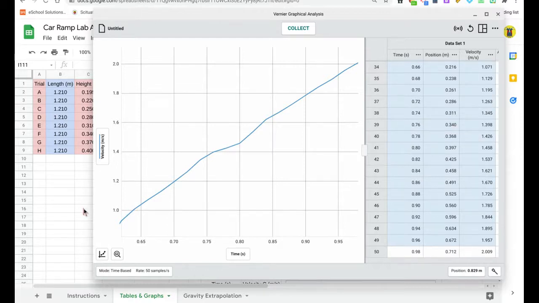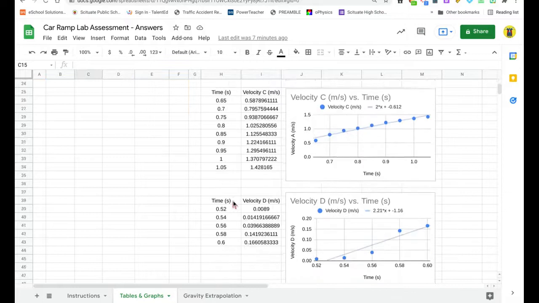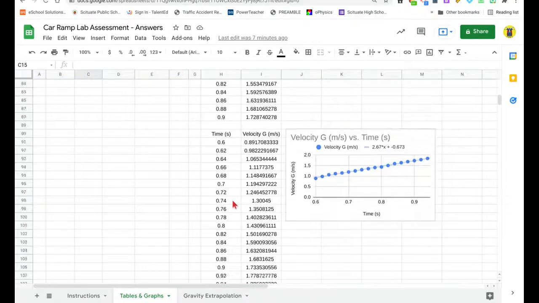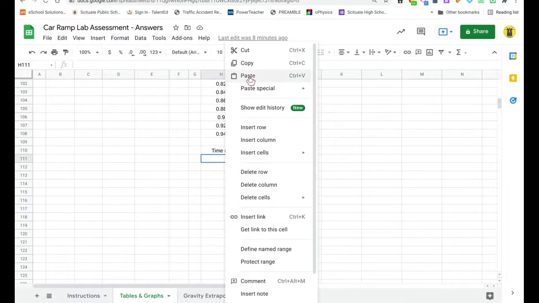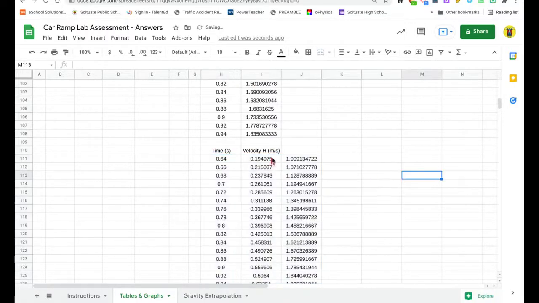So copy, then go into your spreadsheet. And if you see how I'm doing it, I have a column for time and a column for velocity. So I'm going to paste this in here. And this middle column right here is position. So I want to get rid of those.